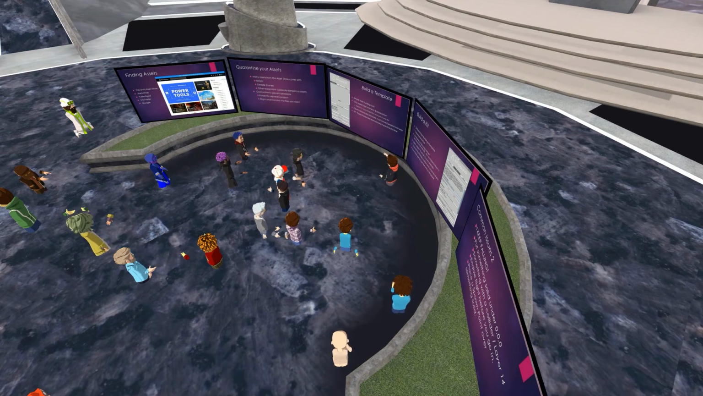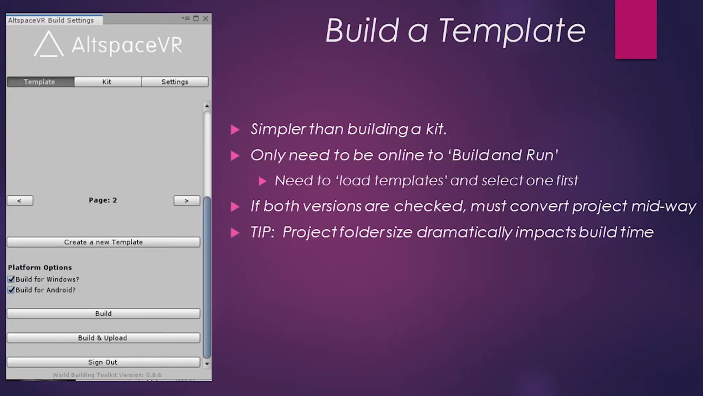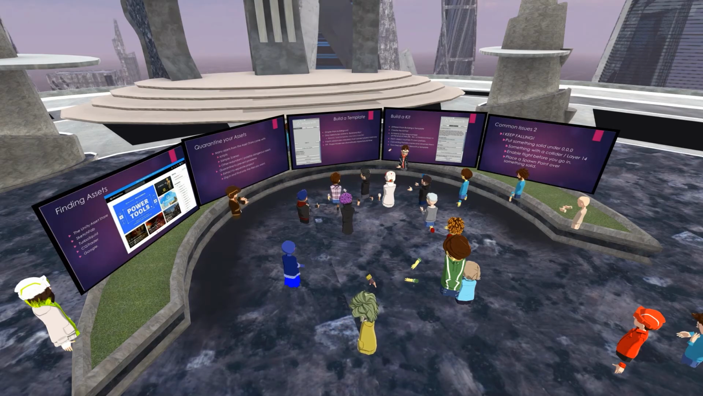If I'm going to build and upload, then I need to load up my template and select which template I want. And then if I do build and upload, the uploader will know which template gets this asset bundle once it gets built.